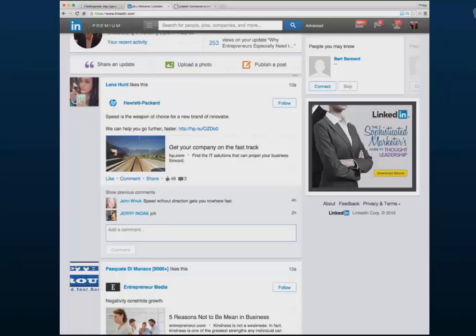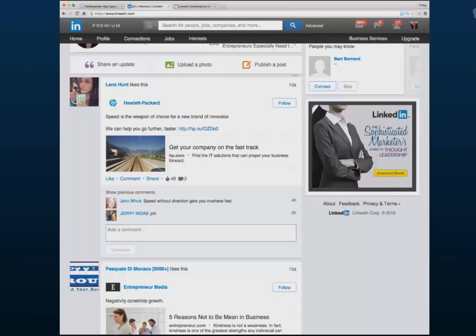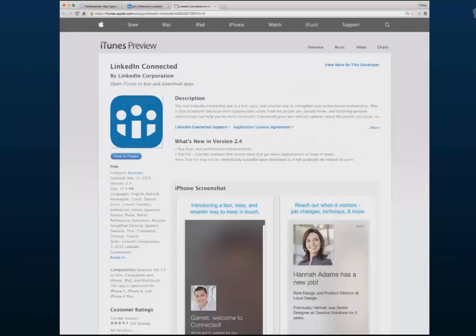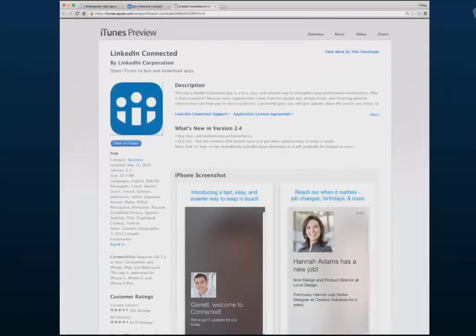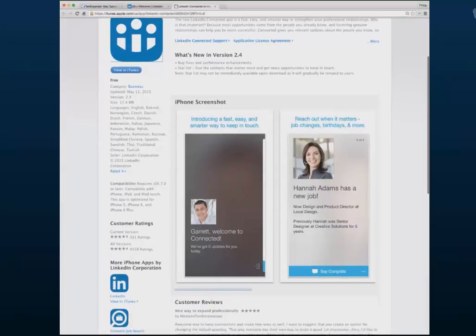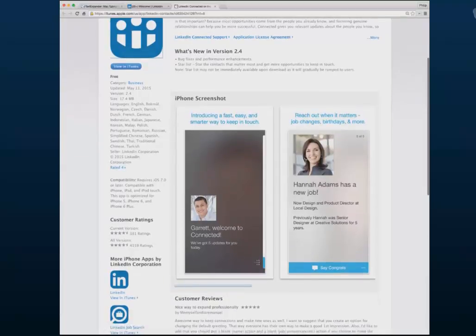So the next thing that I want to show you is that in addition to the 15 that LinkedIn will allow every day, they make an application, I know, for the iPhone, and I believe it's also made for the Android, called LinkedIn Connected. I love it. What LinkedIn Connected does is kind of the exact same thing that we were doing on the home page. If you can see in the image here, it says that we've got 5 updates for you today.